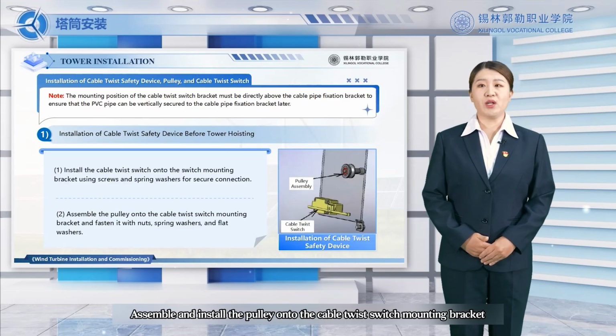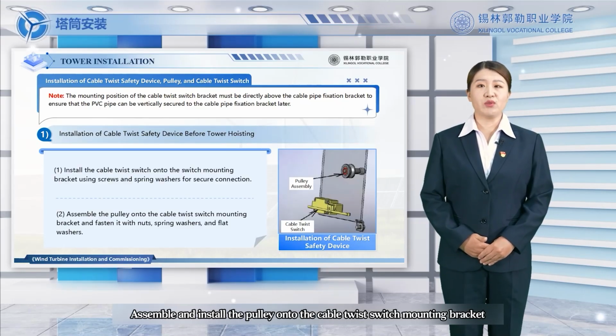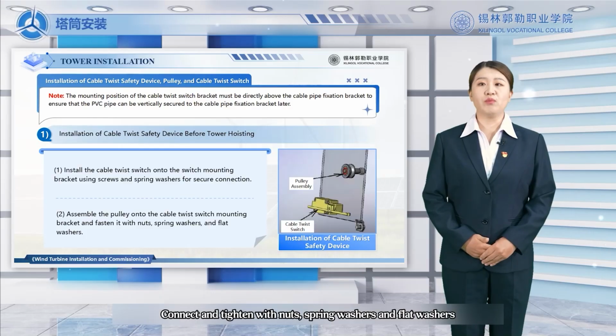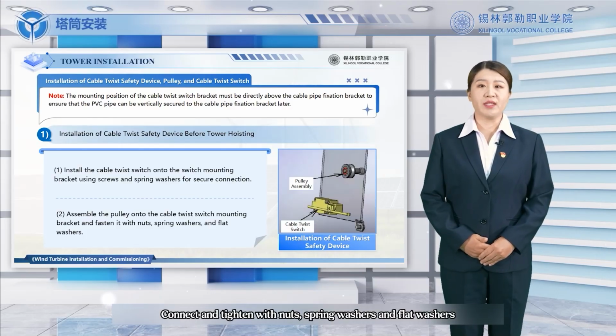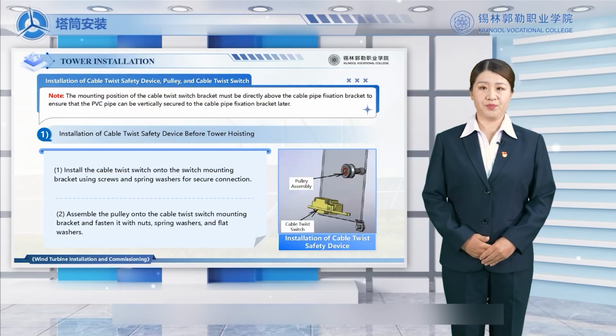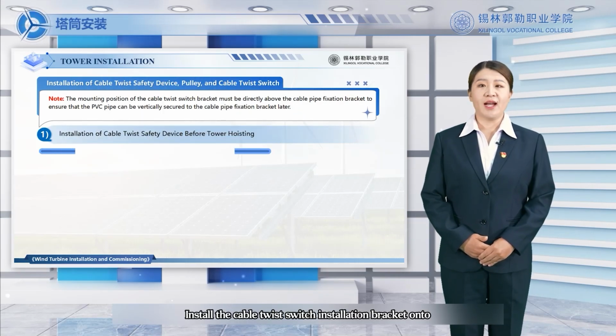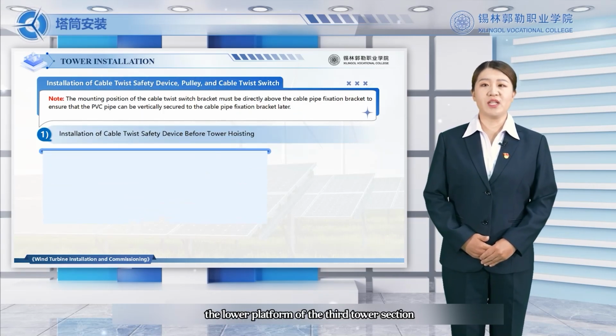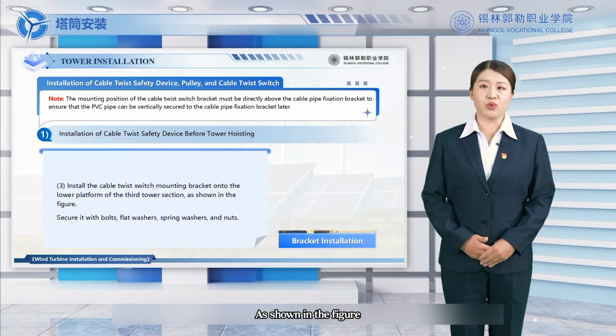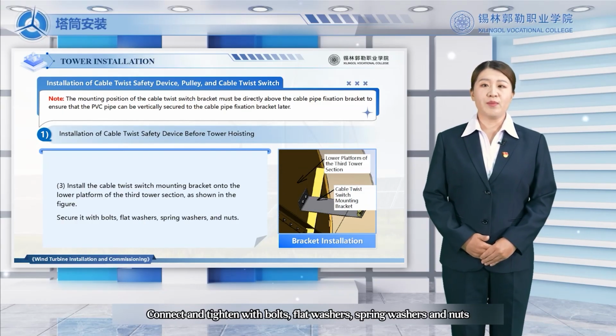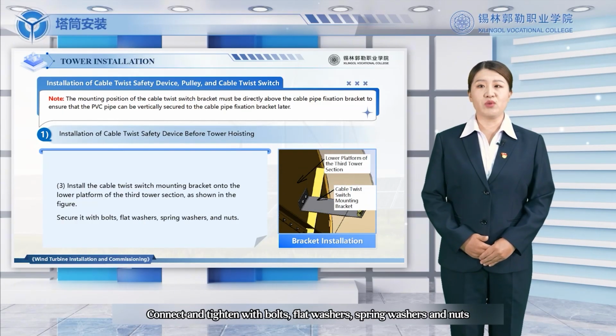Assemble and install the pulley onto the cable twist switch mounting bracket. Connect and tighten with nuts, spring washers, and flat washers. Install the cable twist switch installation bracket onto the lower platform of the third tower section. As shown in the figure, connect and tighten with bolts, flat washers, spring washers, and nuts.